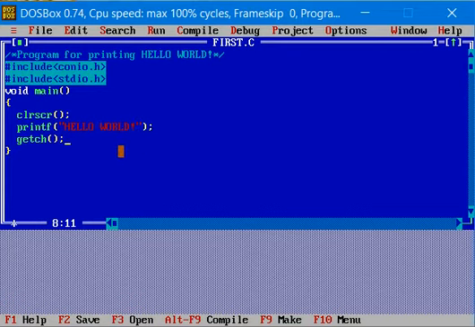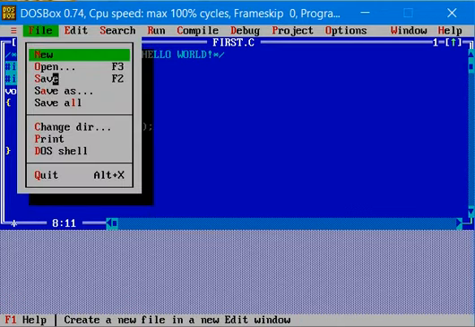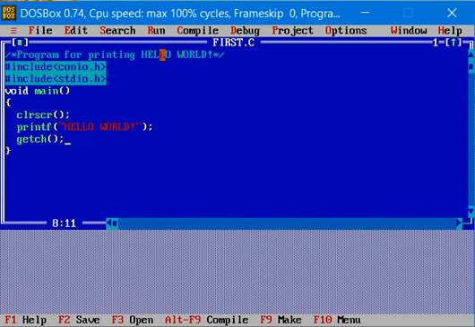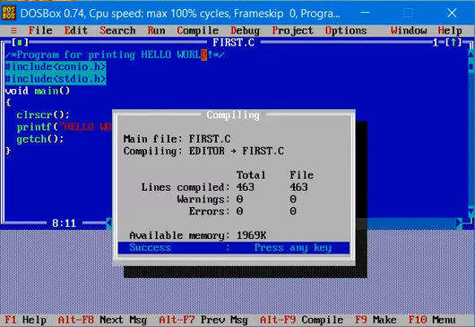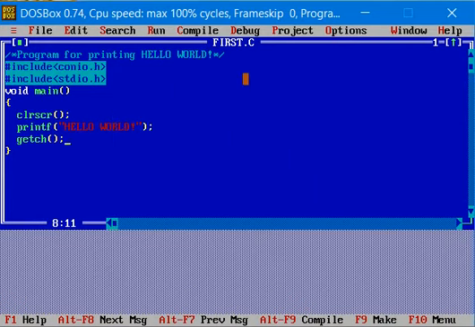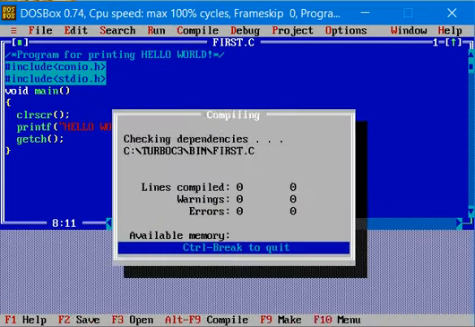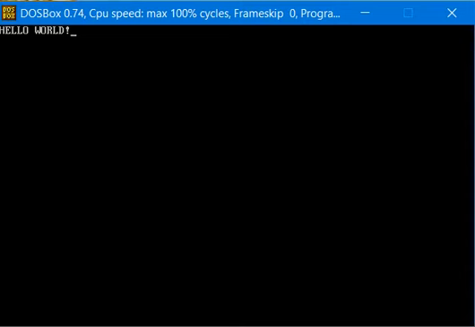Okay, now first of all we are going to save the code, whatever we have updated in this first.c file, and save it. Then we are going to compile it. Compilation means it is going to check if we have some syntax error, it will get shown. So we get 0 errors and 0 warnings. So press any key, and now we are going to run the code from run and run. Okay, so we got the output hello world.